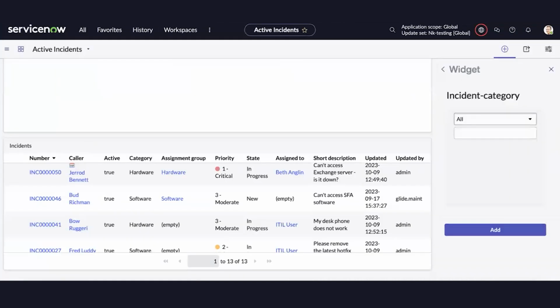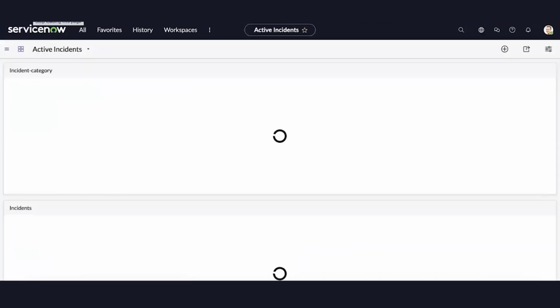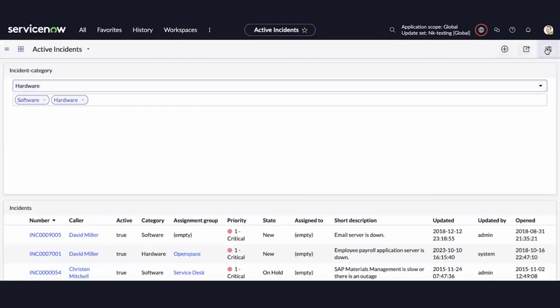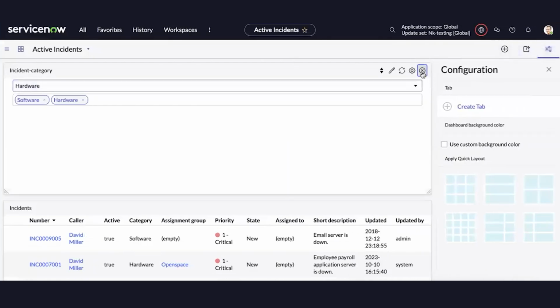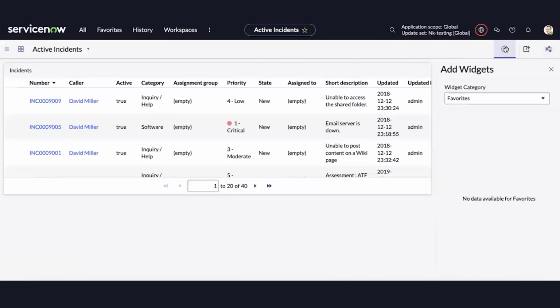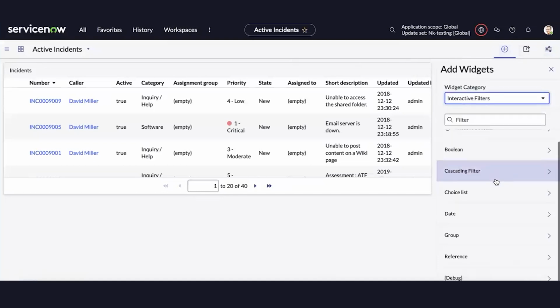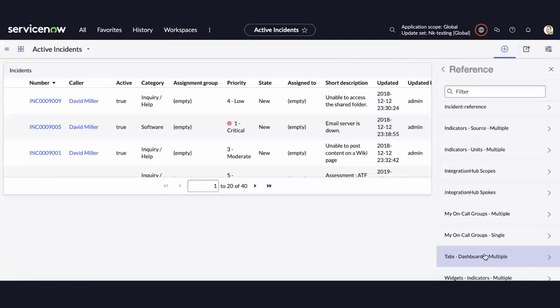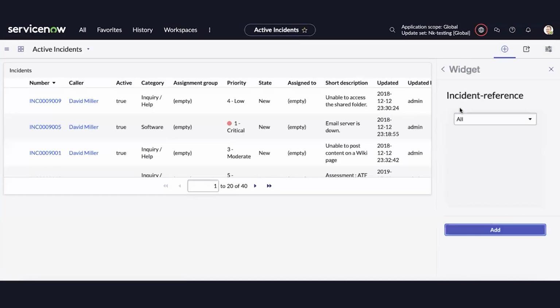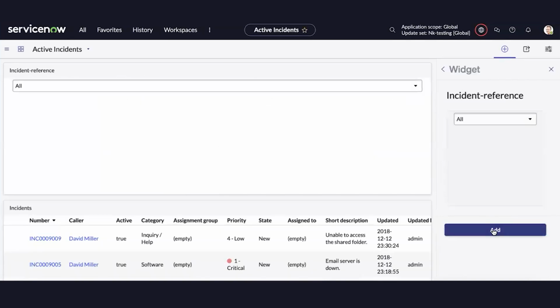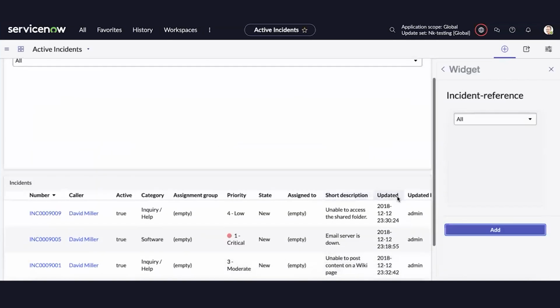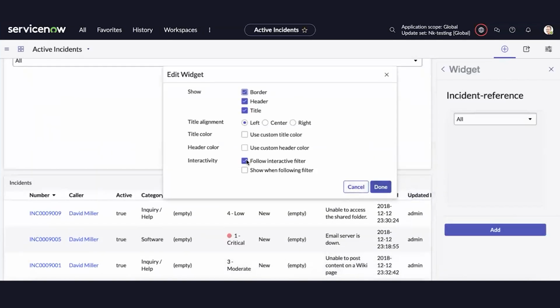Go to our dashboard and refresh the dashboard. Let's close this interactive filter and click on the plus icon, type interactive filter in the widgets category and select reference. And this is the interactive filter that we have created just now. Again, ensure that the checkbox is checked. Here we can see that it is already checked. Click on done.